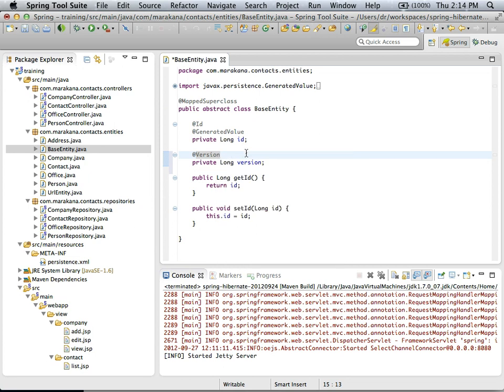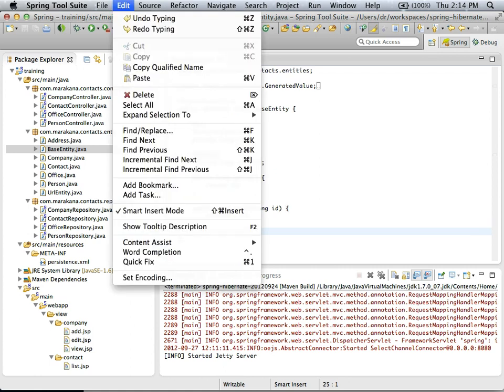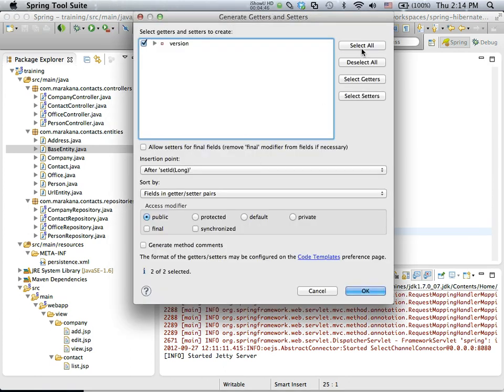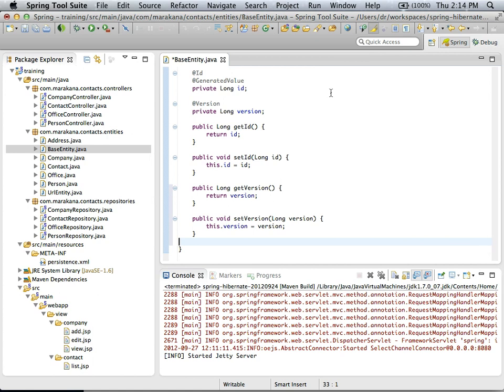So this is obviously going to be sort of a generated value, right? So let's say that all entities have a version, and if we want to, we can have getters and setters here. Get version, set version. We don't usually want to update the version number by ourselves. We usually want the underlying system to do that for us.